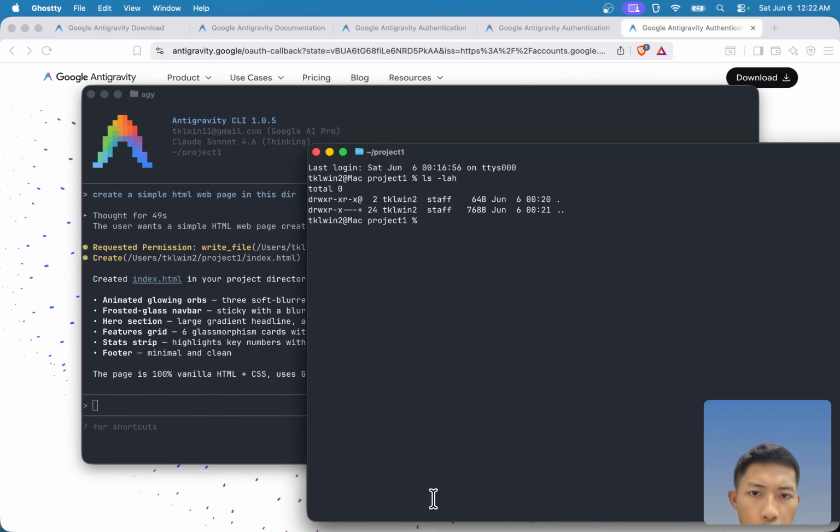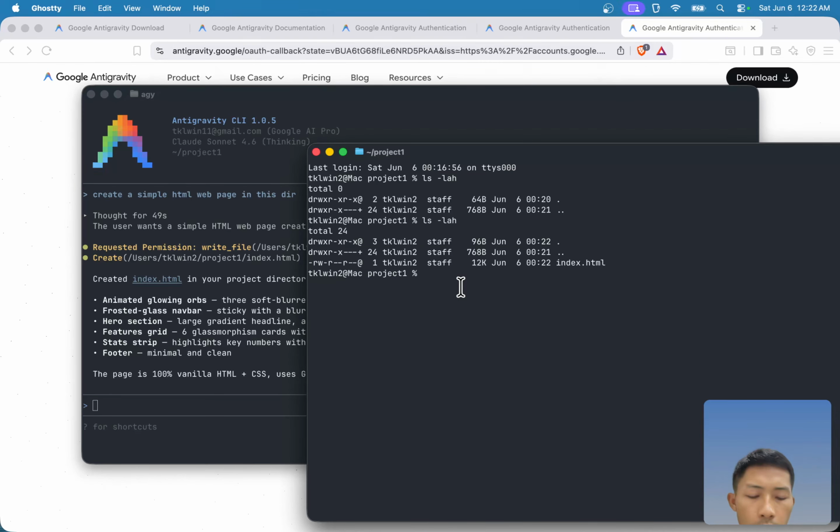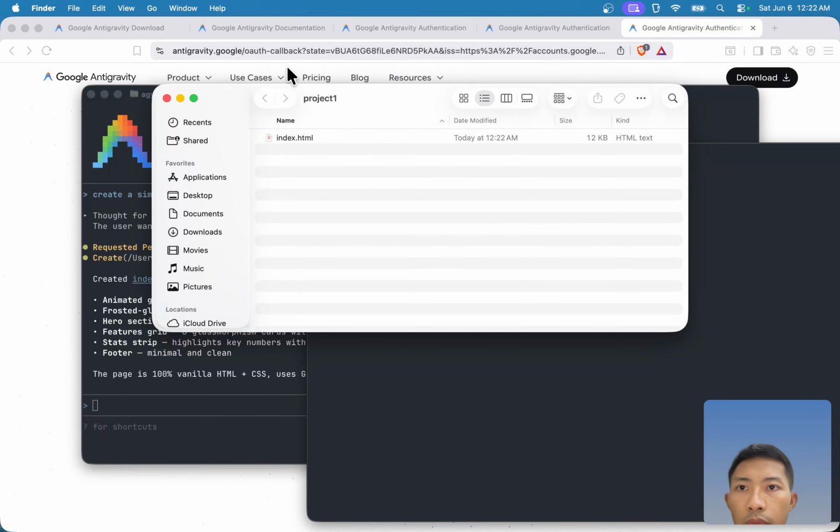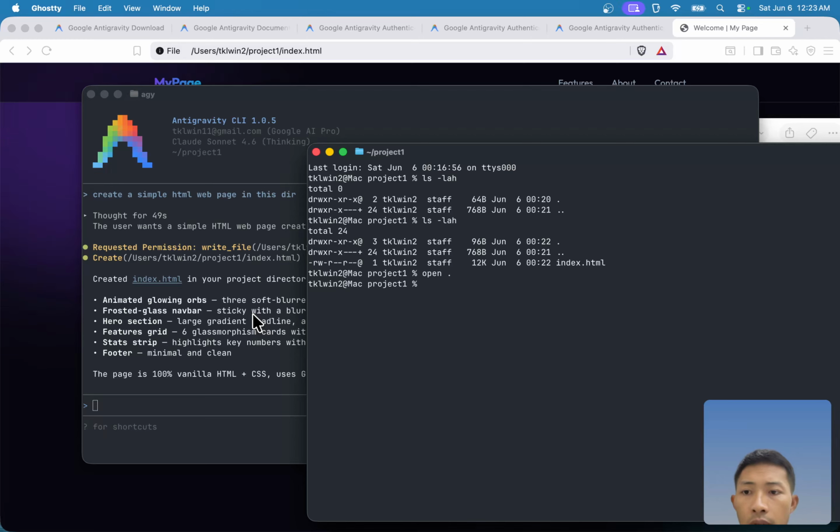So we can go and check. Yeah, it's now index.html. Maybe we can go to this one here, index.html, and try to open it. Okay, this was made by Claude. It's quite beautiful and it's fast. It means that our Antigravity CLI is successfully installed and our model is successfully working. So see you in the next video. Thank you. Bye bye.